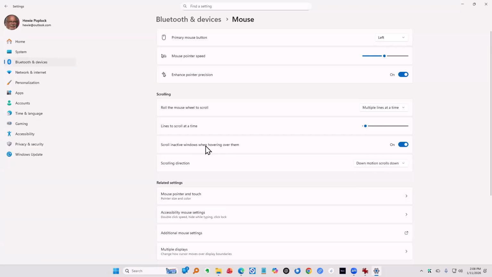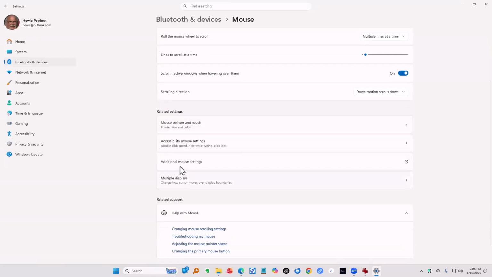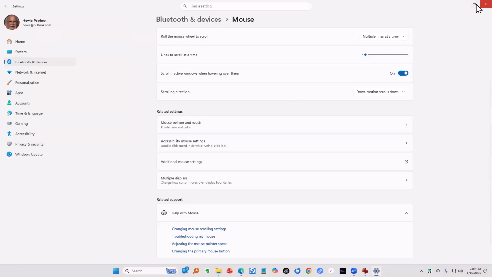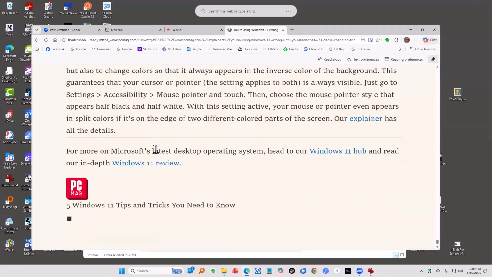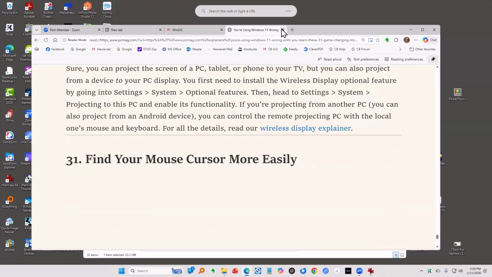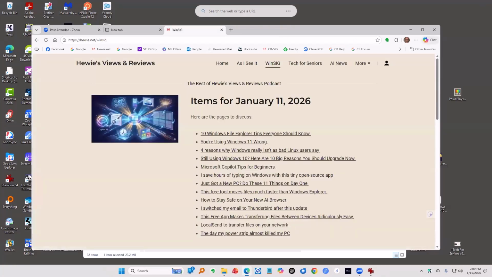Scroll inactive windows when hovering over them, and lines to scroll at a time. You can choose how many lines it moves at once, and there's some other additional mouse settings. Yeah, primary and secondary buttons, the speed, and whether you want click lock or not. So there's a lot of settings you can do with your mouse. And that's that article. All right, let's stop the share.